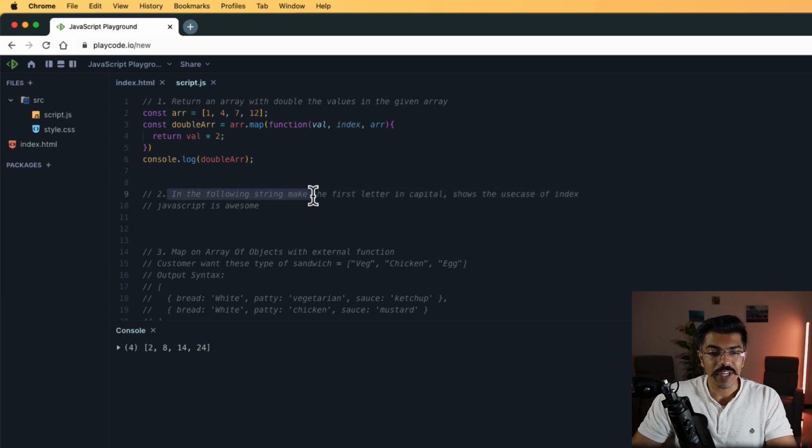In the following string, make the first letter capital. So basically what we want to do is we want to be iterating over the string and we want to be making the first letter capital of every word. So it's going to be JavaScript's J, is's I, and awesome's A. Okay, so let's see how that works.